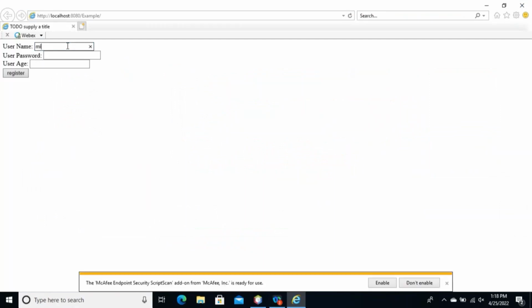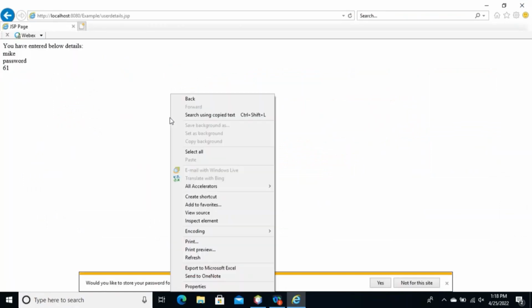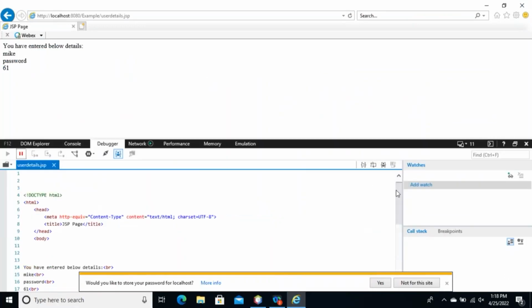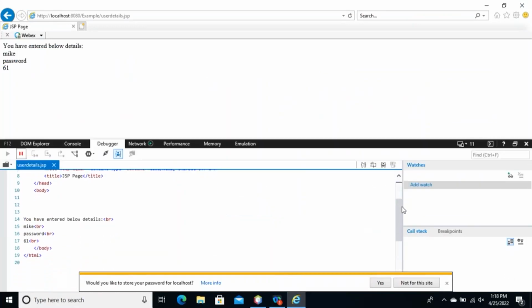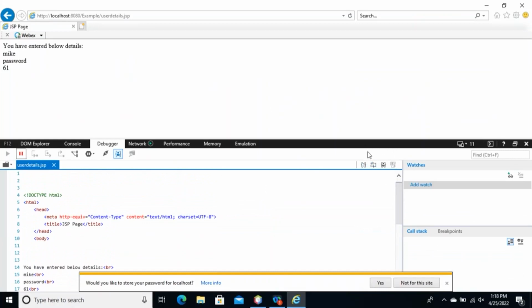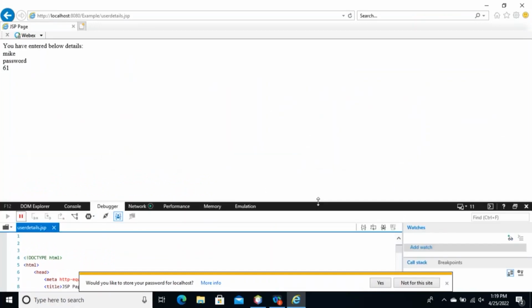Let me run it and show you. If I type something in and we view the source of this, we do not see any Java code. The only thing we see is HTML code, because the client doesn't execute the Java code. The client just takes the HTML that was returned by the JSP page and displays it.